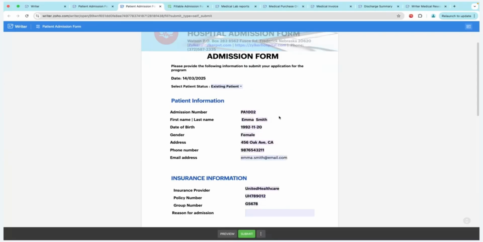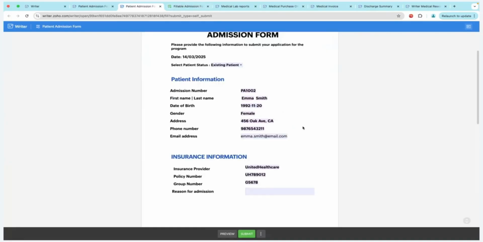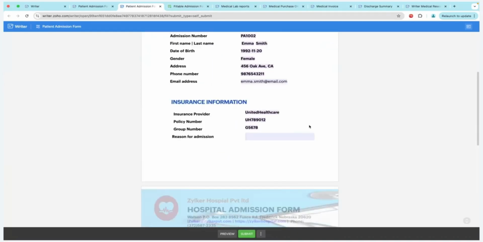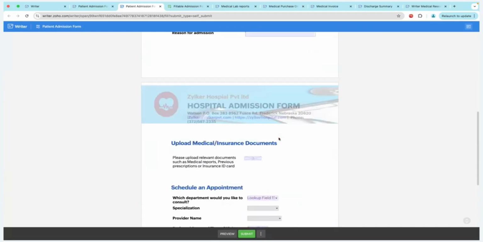Here you can see that once I entered the admission number, from my data source, that is the database of the patients that I have, all the information along with the insurance details is being filled out automatically. So the user has to just fill out the remaining fields and then go ahead and submit.